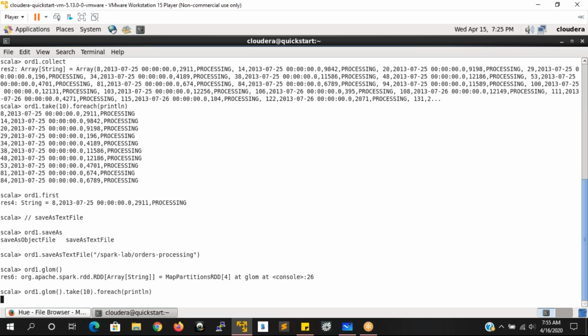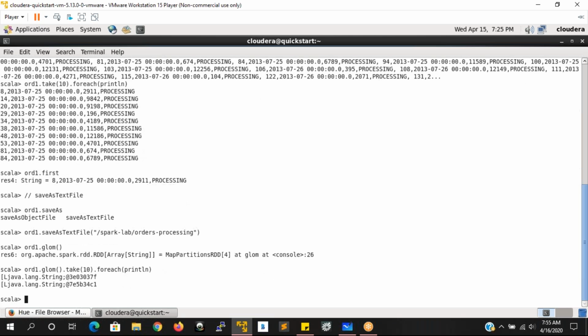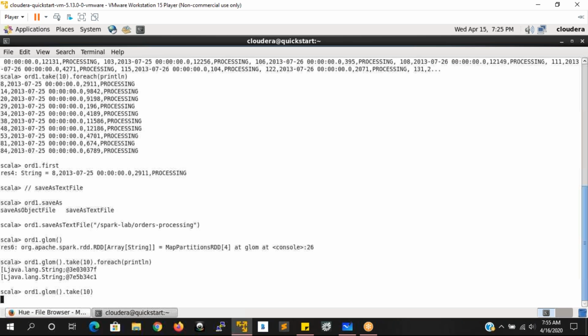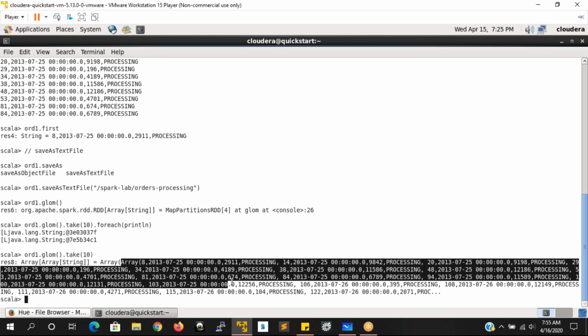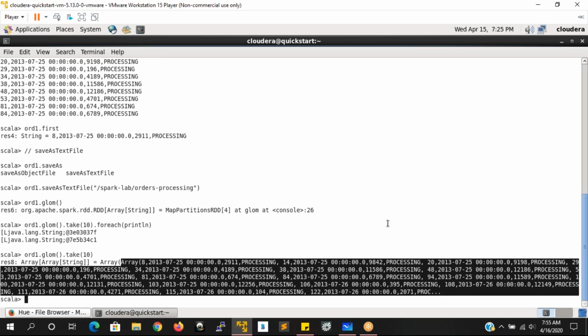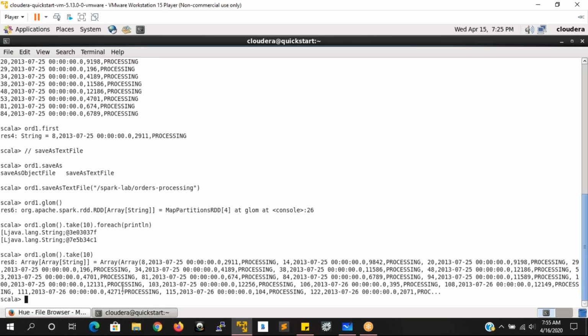What is going to happen? In each and every partition, it is going to take 10 records and give you the result. Okay, I don't want to go with foreach println, take 10 only. Here it is going to create an array of strings. This is an array, but it is not able to take all the things. Like yesterday I showed you, right? So that is how exactly we are going to work with glom, correct?